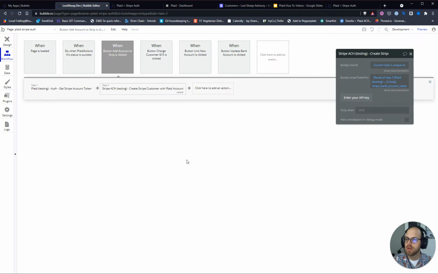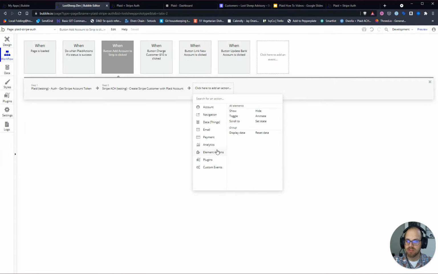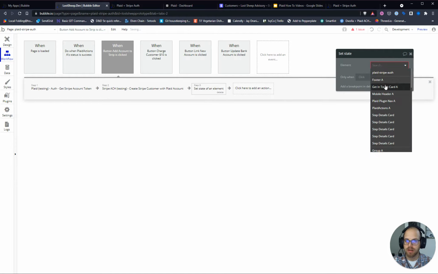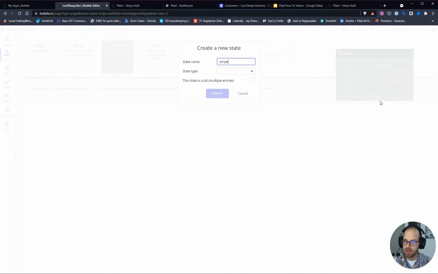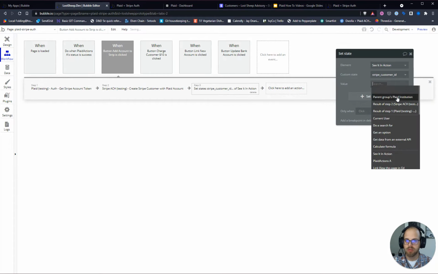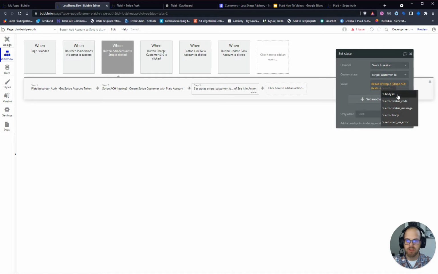So back in Bubble, I've created my Stripe customer. The next thing I need to do is just save that customer ID somewhere. I'm just going to put mine in the state for this element. So on my particular page, I'm working with the see it in action option. I'm just going to say Stripe customer ID is text, and I just want to save the result of step 2's body ID. That's the customer ID that's created. That's what I'll need in a minute to actually run a payment.